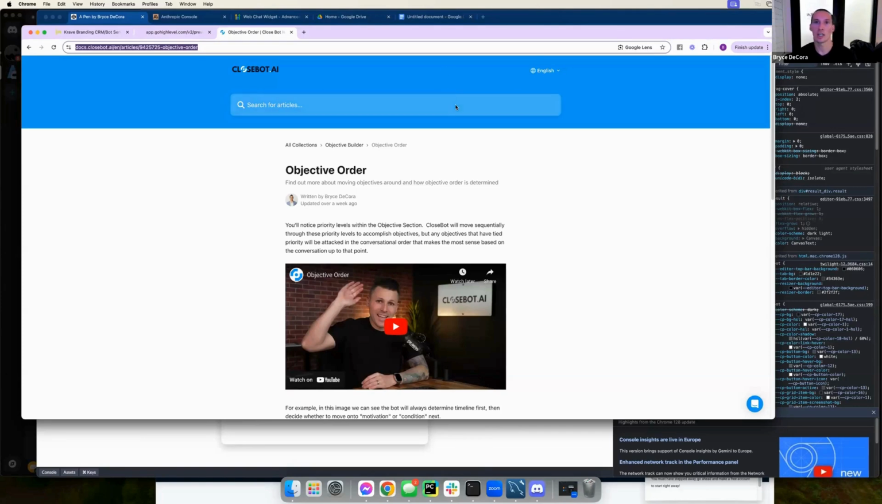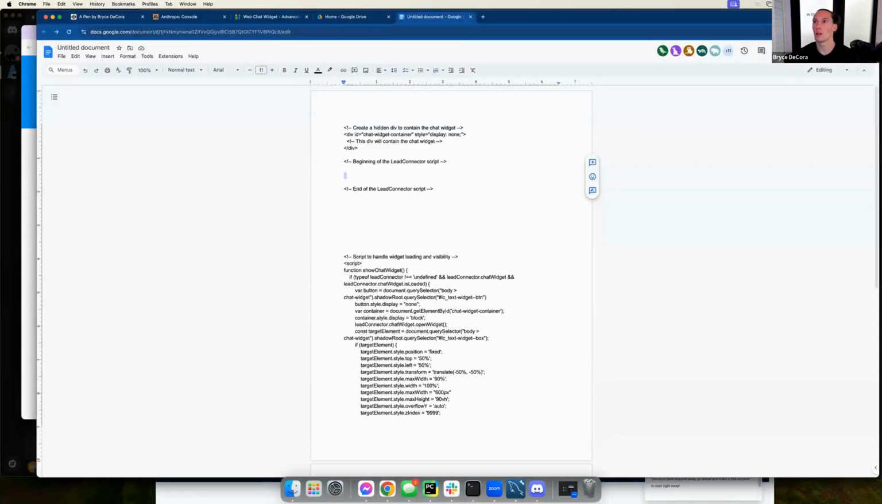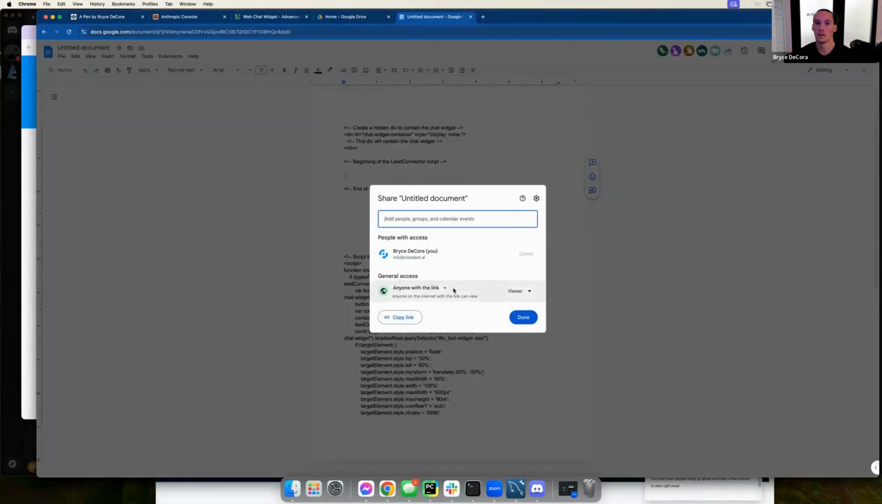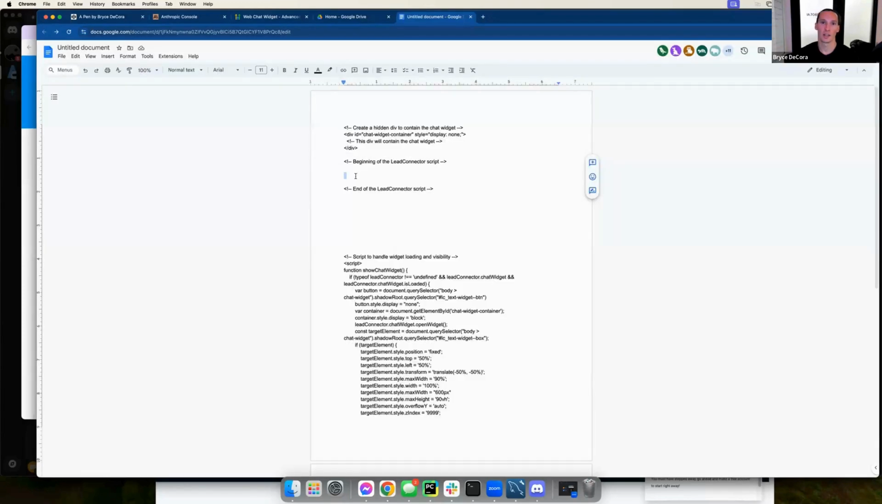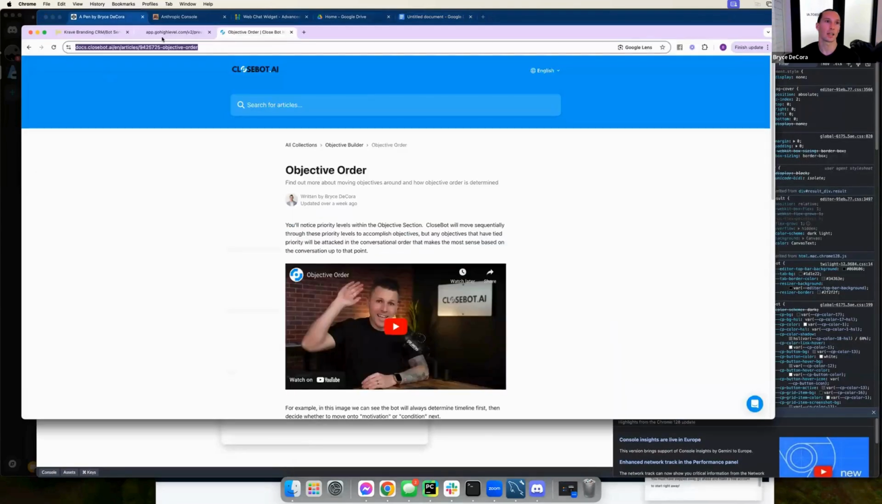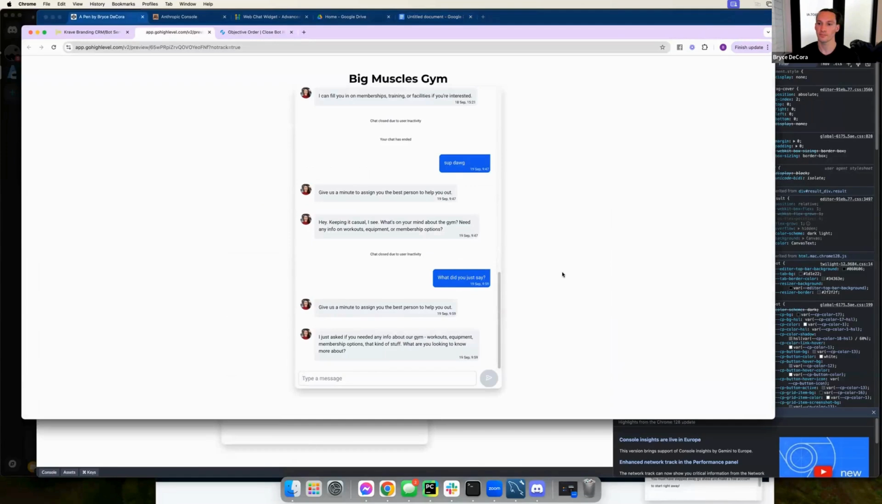Let me share again one last time a link to the code, so you can copy and paste this code into your site. Here is where you'll put the code for your specific chat widget, and it will give you something that looks exactly like this.